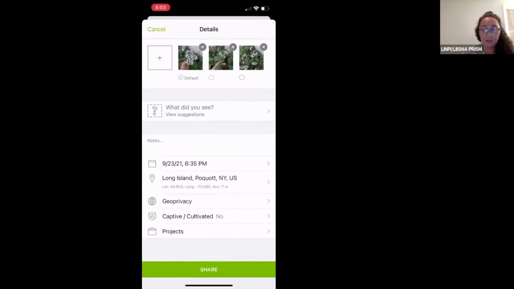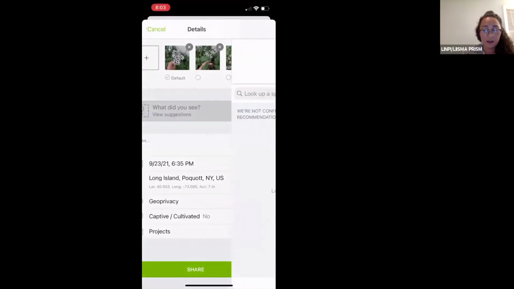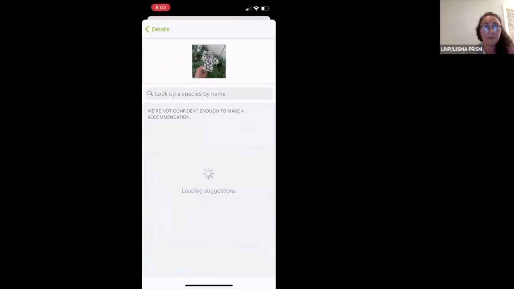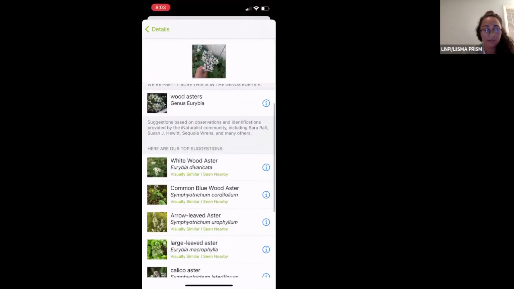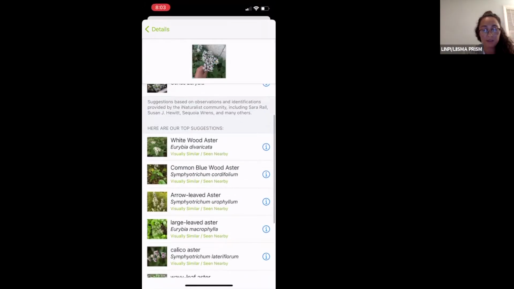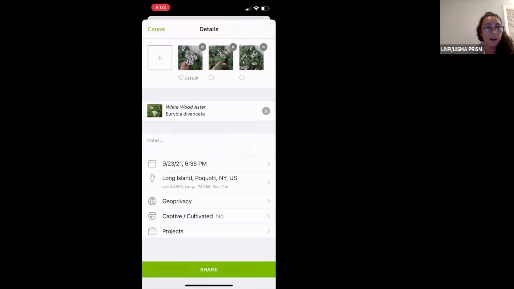So then they'll bring you to what did you see? And the thing about iNaturalist is that it's been around for a little while. And so it's really great, it already has this algorithm built in. So it already knows these are whitewood asters, and it gives you a guess of the genus. And then based on what your area is, it'll show you whitewood aster. That's its best guess. And I think it's right.